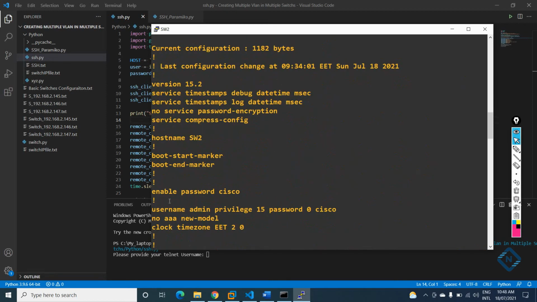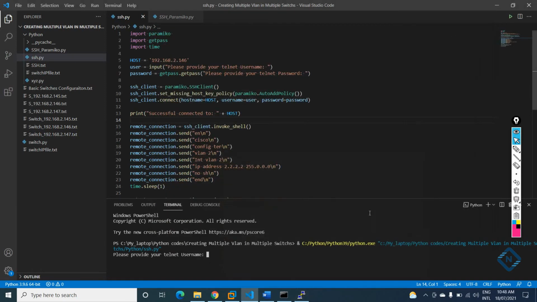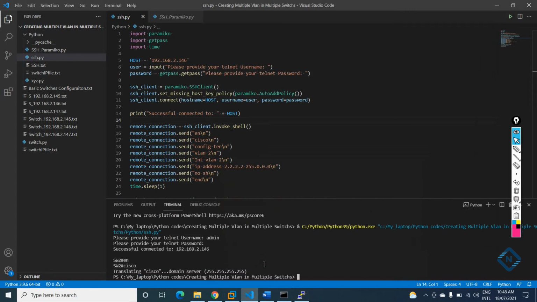We will have here the username, admin, that we created, and the password is Cisco. So let me give admin and the password Cisco, and press this one. If you see, it is creating here, but it is having some issue. Let's see what the issue is, we can fix that.